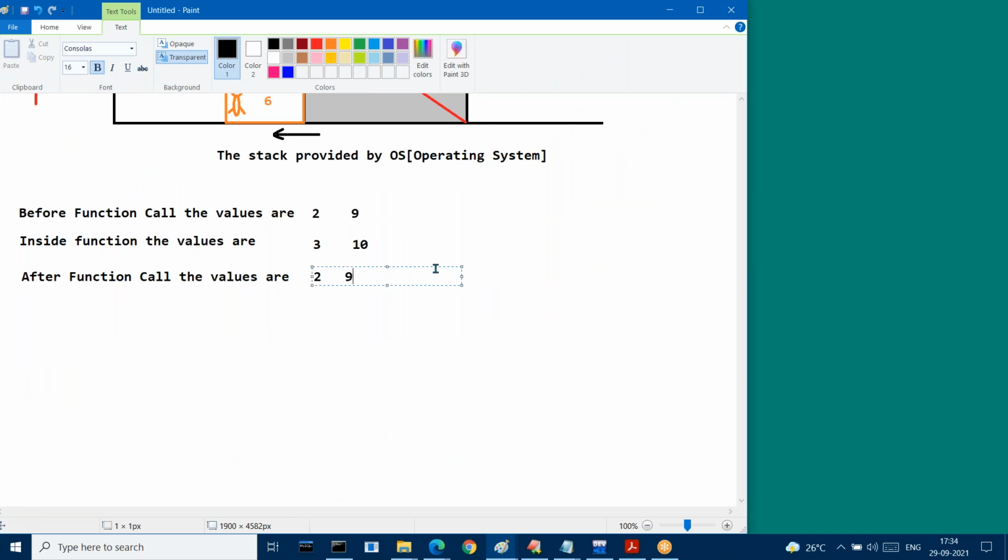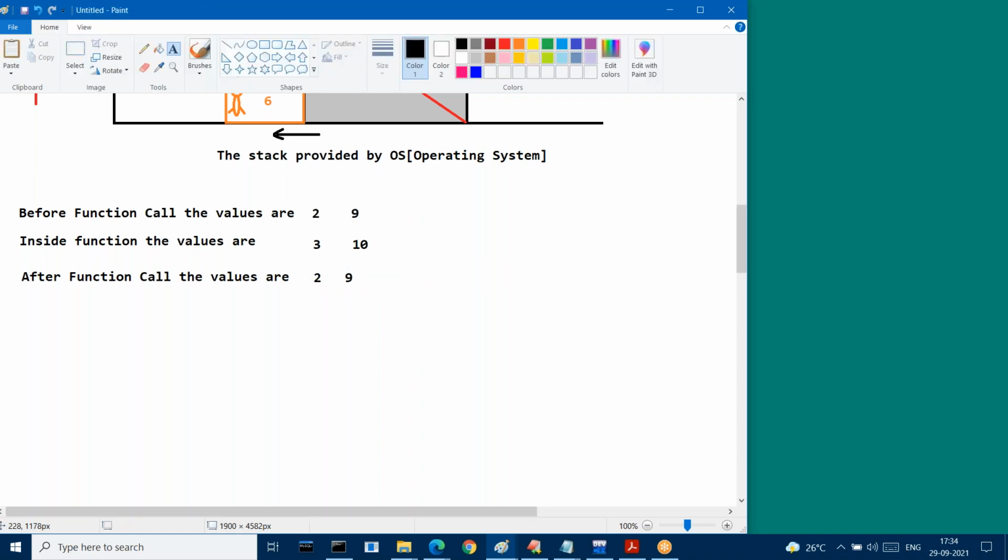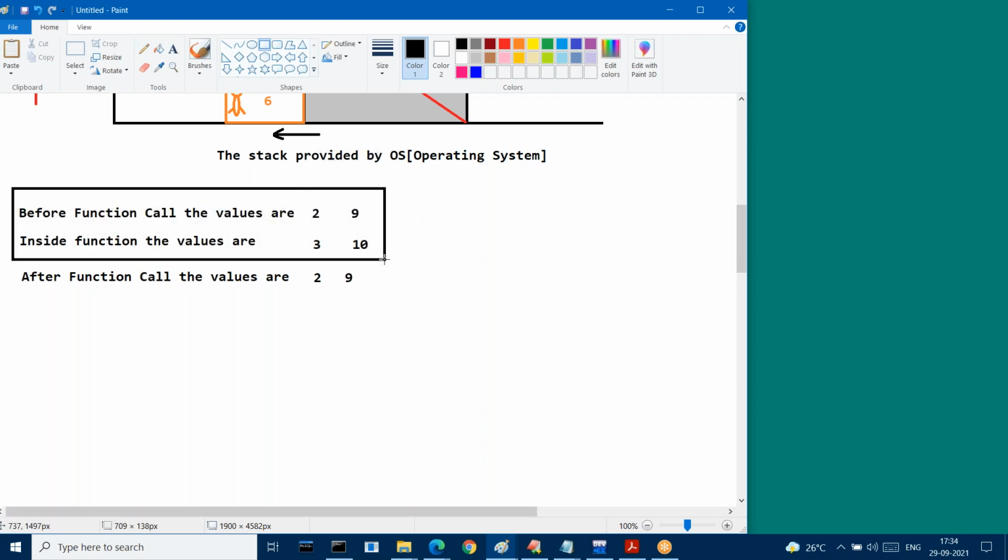What happened here, sir? It is nothing but the concept of call by value. What you learned? Inside the function, whatever changes happen to your values, those changes are not reflected back to main.